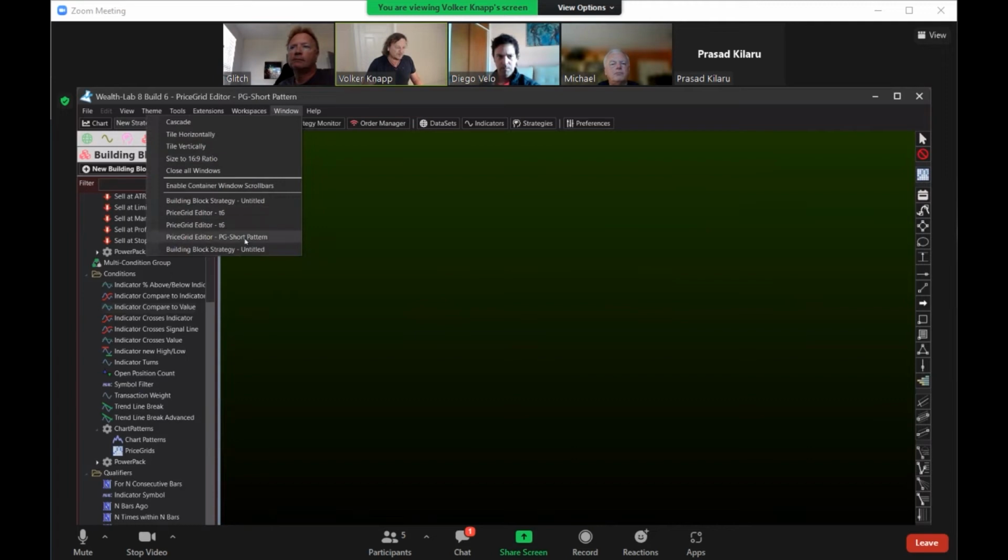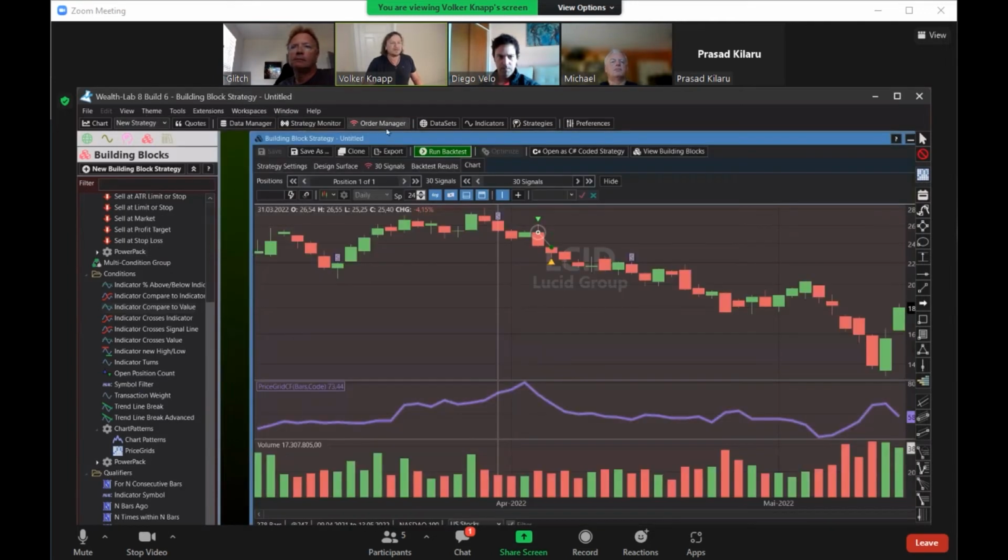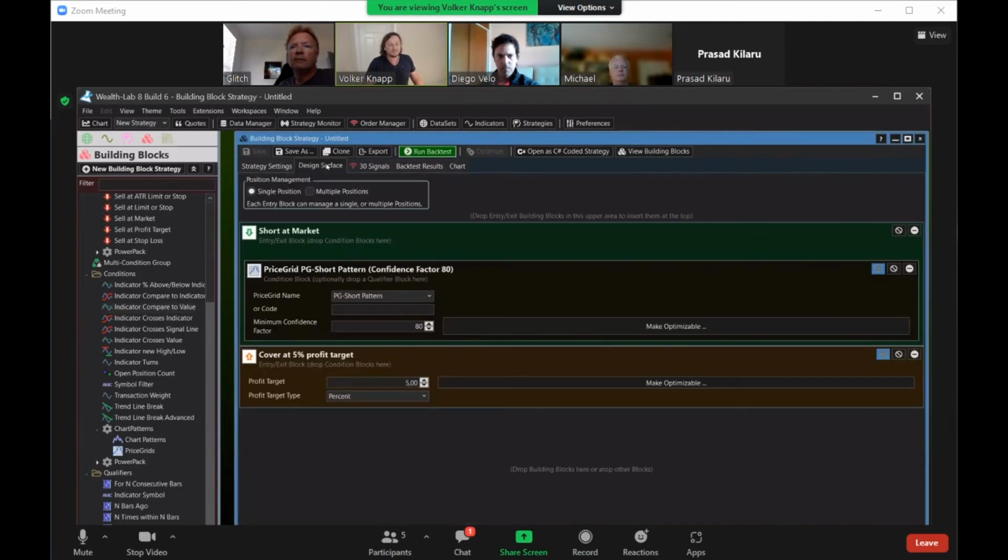Windows. And then the design surface, yeah.